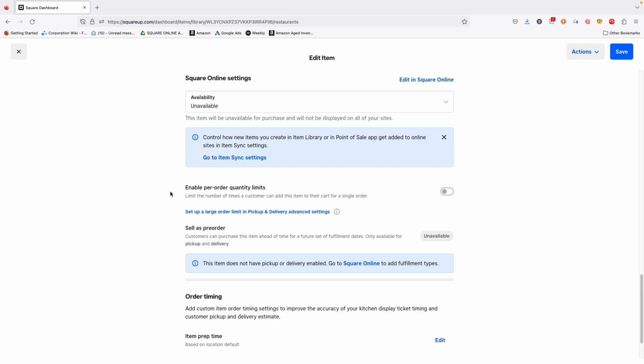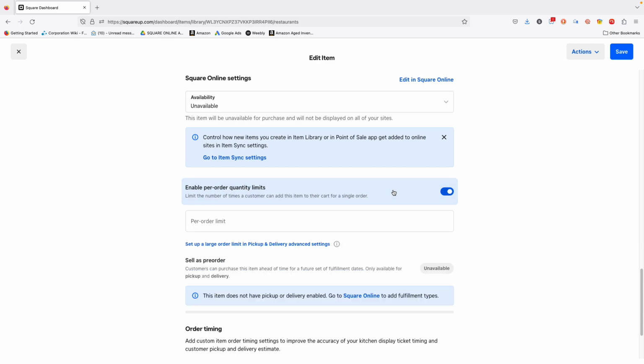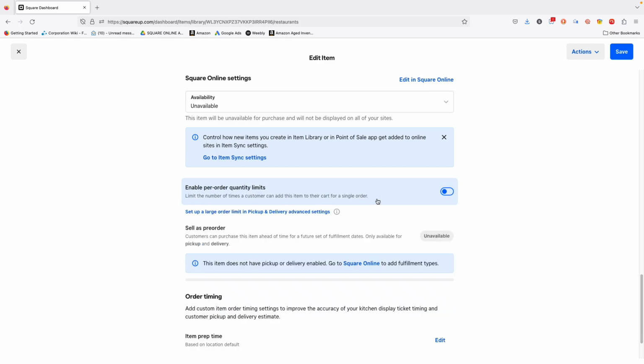Next is enable per order quantity limits. So say you're selling alcohol and you want to limit people to 2 bottles of a certain liquor because it's very rare, very hard to get for you, and you don't want someone to come clean you out of it. You can flip this on and do a per order limit of 2. And then per order, they can only order 2. Now, this doesn't fix them making multiple orders, of course, but it can be useful if you want to place some kind of limit for any reason. I'm going to leave it off though.